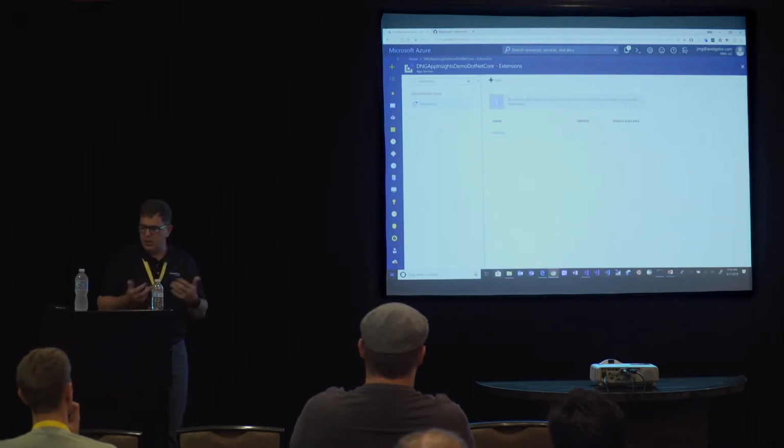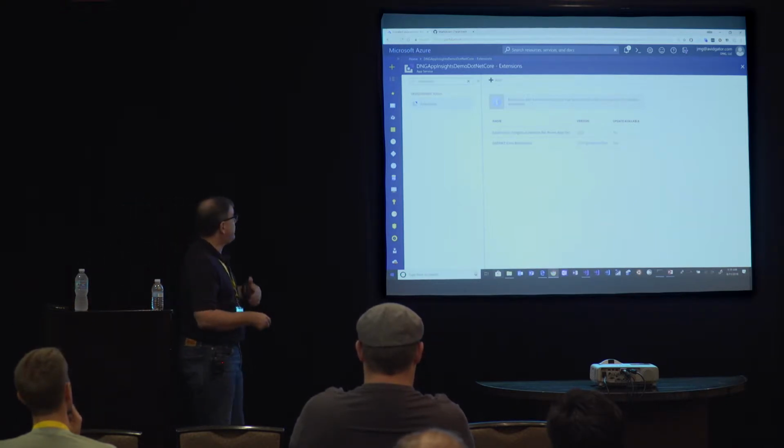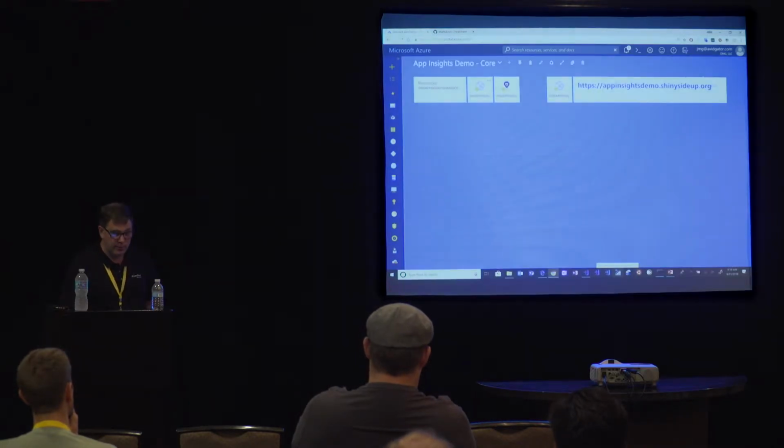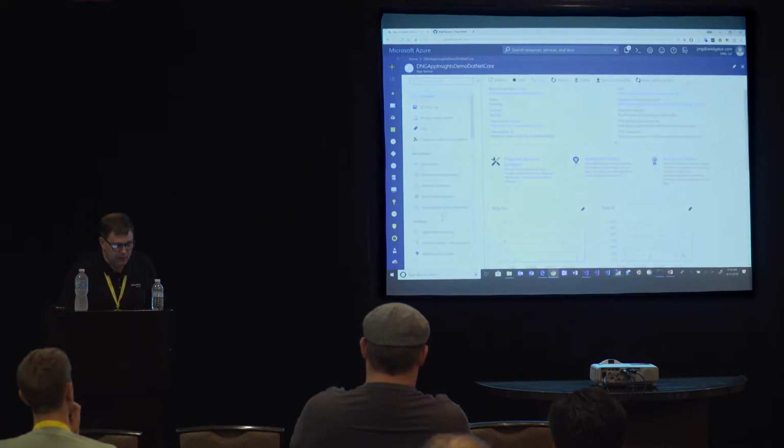But this is basically the equivalent of running that status or installing that status monitor. It's going to apply that Application Insights extension for Azure App Services. It'll go ahead and add that, and that'll gather that telemetry. The other thing it'll do is, over here in Application Settings, it's going to add a few key values.